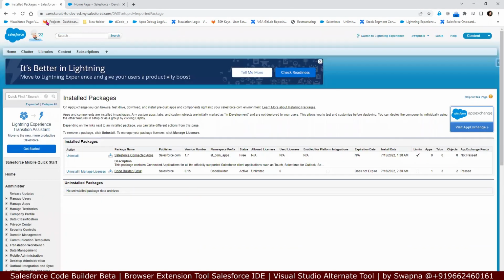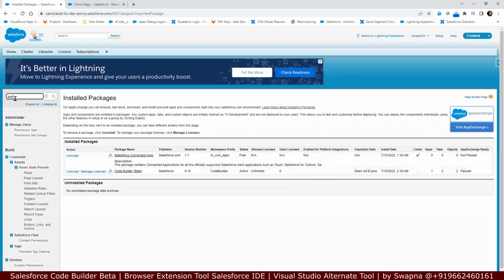Perfect, installation is done. As soon as I click on done, it took me to the installed packages. So in the installed packages, this is a managed license, code builder beta, Salesforce version 0.15, code builder, active status, and the license is unlimited. There is no use license for now, and it doesn't expire. Install date is today's date. And apps: one app is created, and 3 tabs, 2 objects, and AppExchange is ready. That's cool.